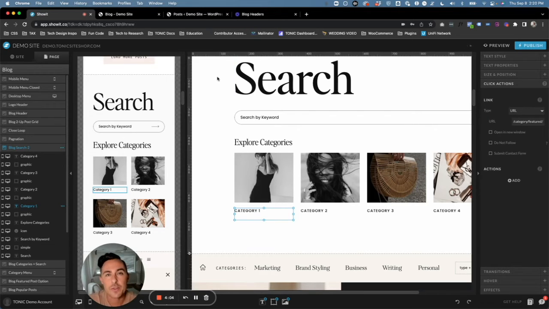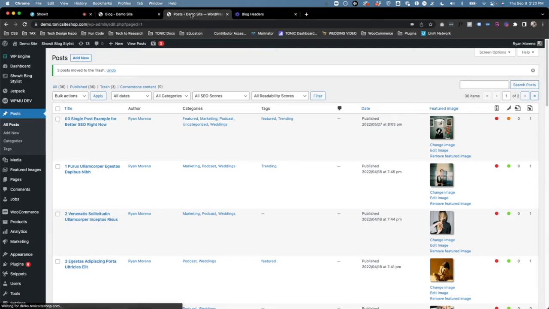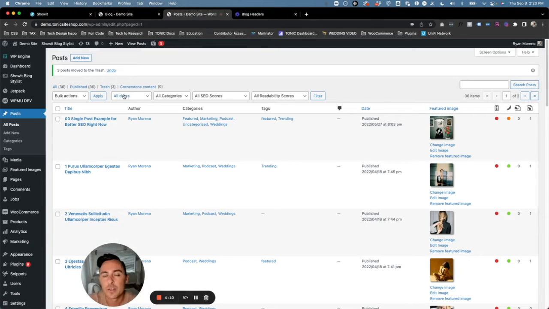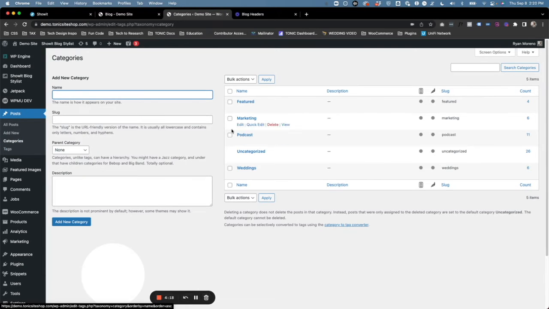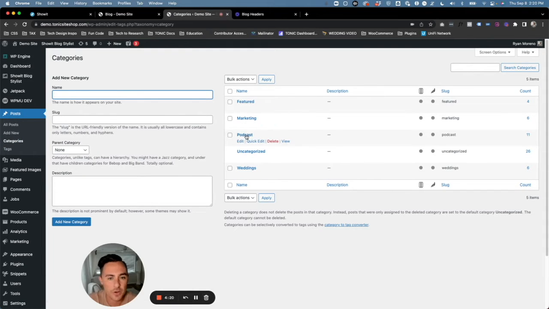Now, to check the categories that you have and to create categories, you could head over to WordPress and log into your dashboard. If you click on posts, you'll see categories here. So let's go ahead and click on categories. And we're going to see featured, marketing, podcast, and weddings. Those are the categories that we have here just on our demo site. And like I mentioned, here's that featured category.